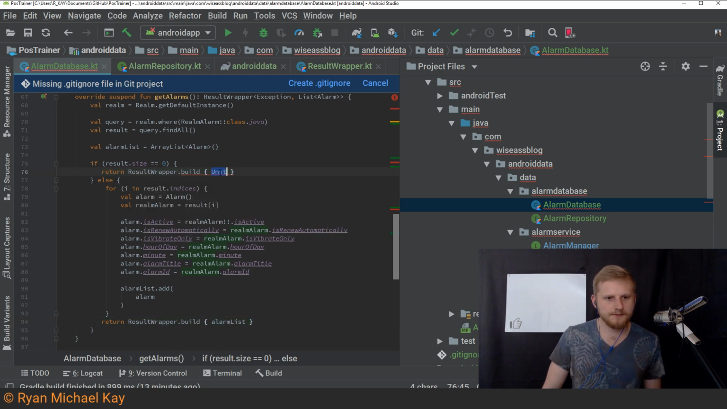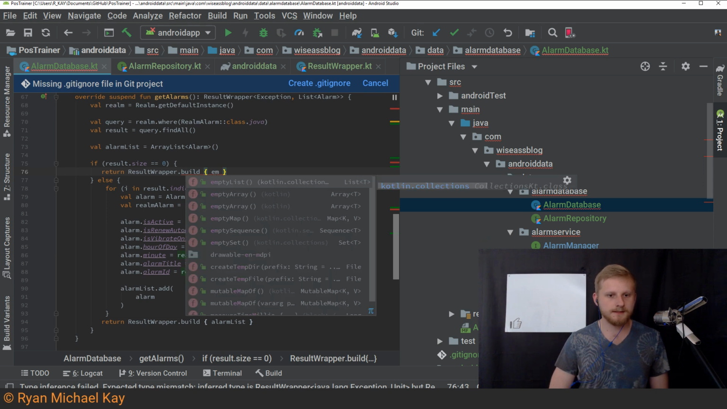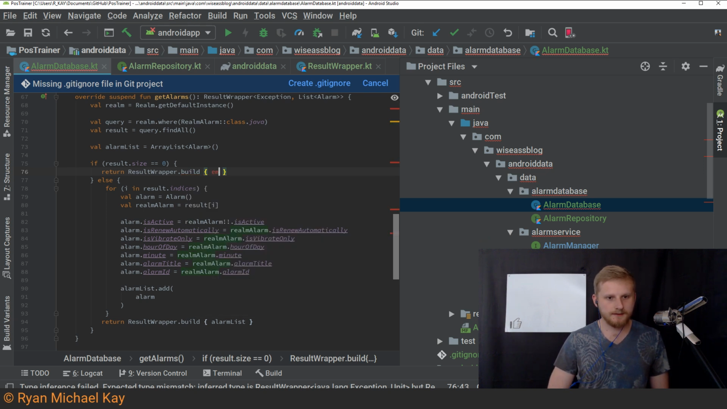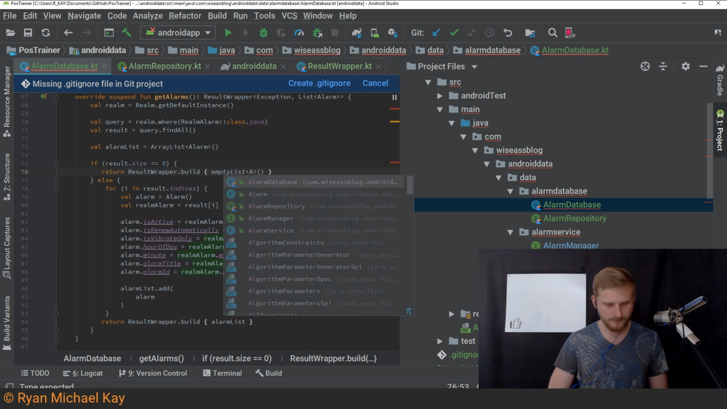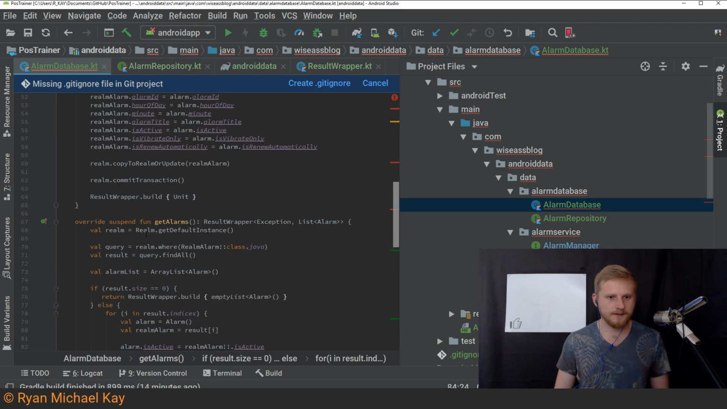Okay, so if it returns an empty list, that's not actually necessarily an error. That just could mean that the user hasn't added any alarms yet. So we could just return an empty list. How do we specify the type? Can I specify the type here? List of alarms. Cool. Okay. Next.